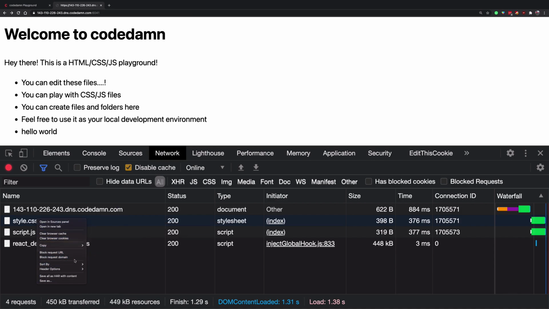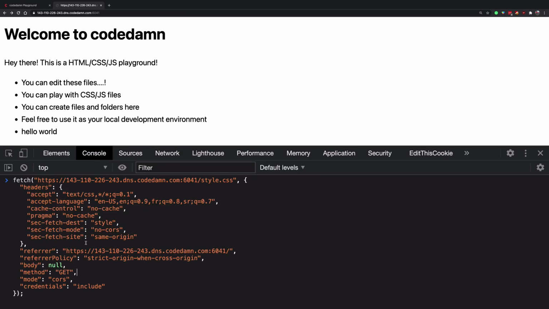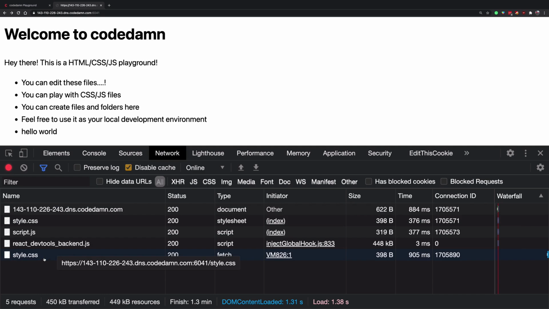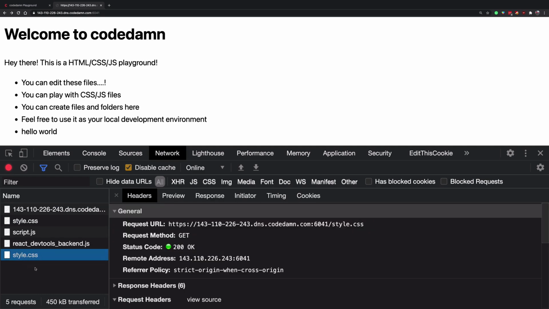Let's see. Yeah, I don't know, maybe not. But what you can do is just copy this and paste it in the console, hit enter, and what you're gonna see is that that request is again made and is visible in the networks tab. So this is a thing which you can use a lot of times while debugging and replaying the request.